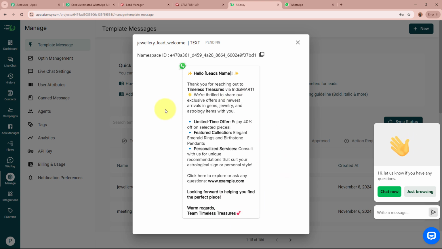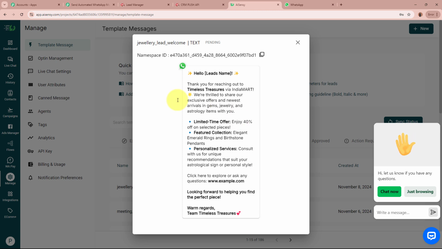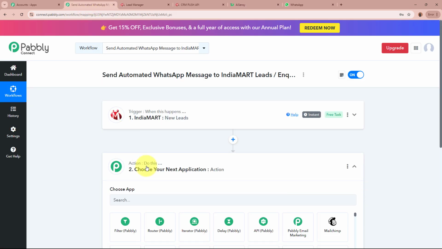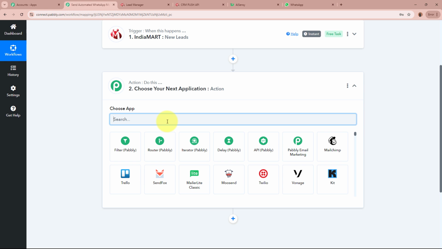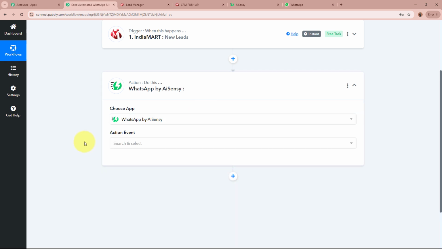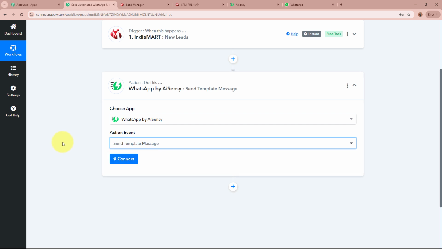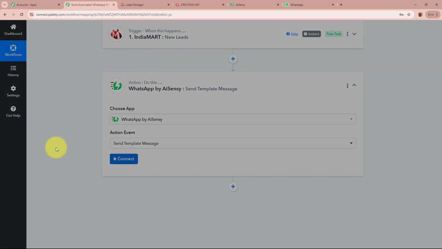So this is a template that I've created. I want to send this template as a WhatsApp message to all my customers. So now in order to do that, we're going to set up our action step. And for the action application, I'm going to select it as WhatsApp by AI Sensei. As with the help of WhatsApp by AI Sensei, I've created a message template. So I want to send that message template as a message. So for the action event, I'm going to select it as send template message.